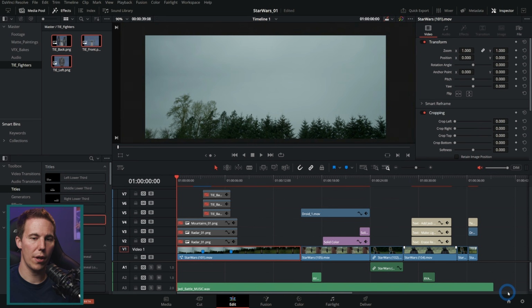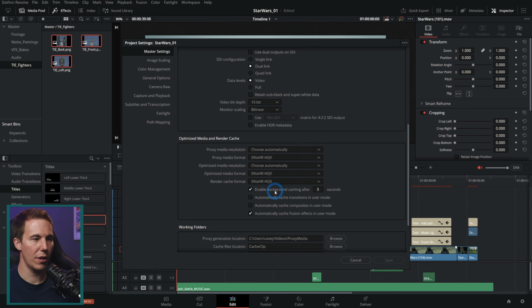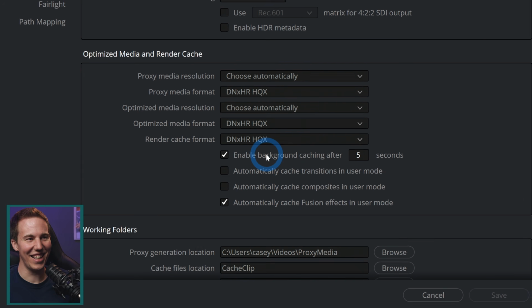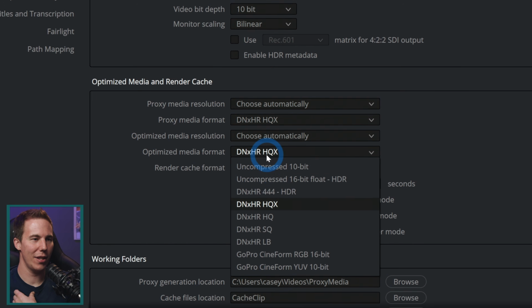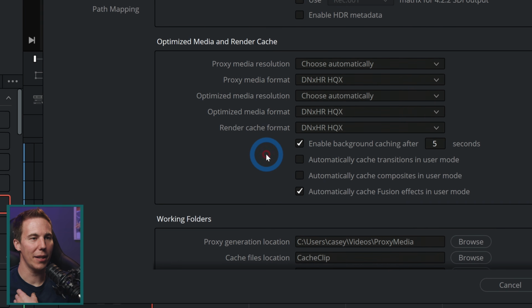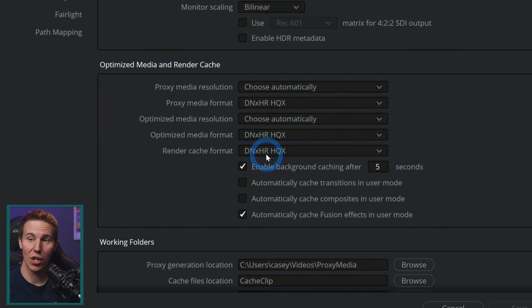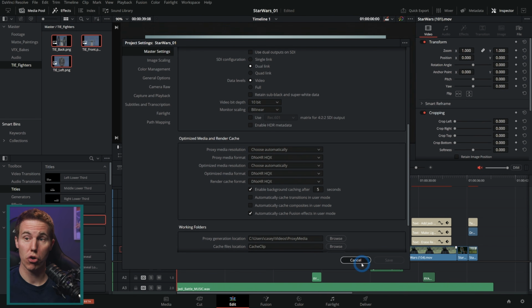One thing I want to do though is double check my cache settings. So under project settings, under master settings, let's go down here. Look at this. I think somebody saw one of my videos because I've been complaining about this for a long time. Usually this is set to uncompressed 10-bit, which is just going to murder your system. But apparently in Resolve 19, it's HQX, which is actually a great thing to set your render cache to. So we'll just call that good.